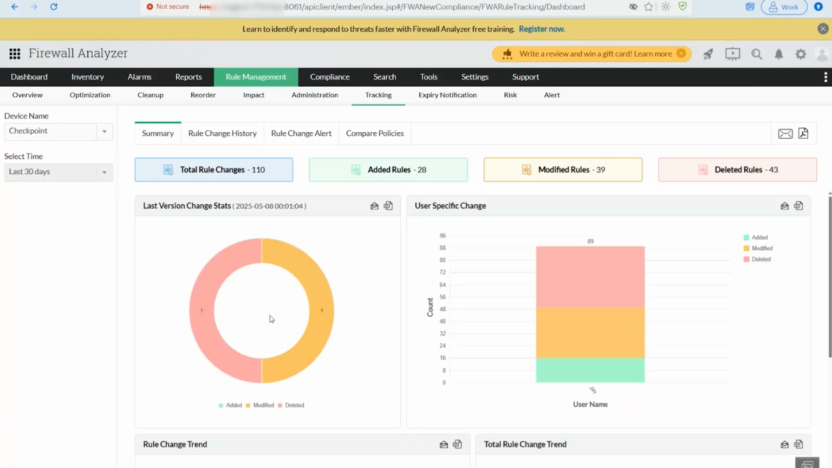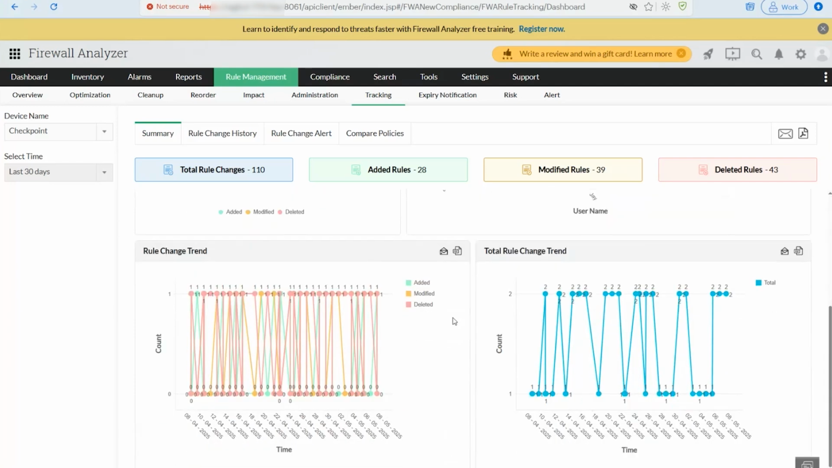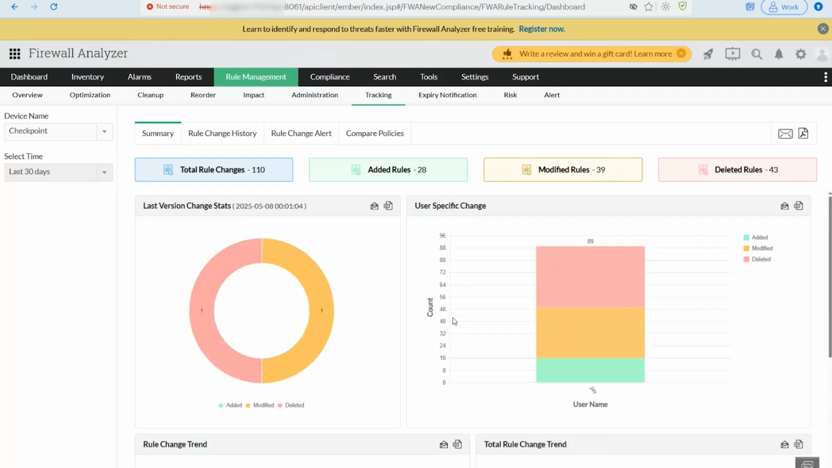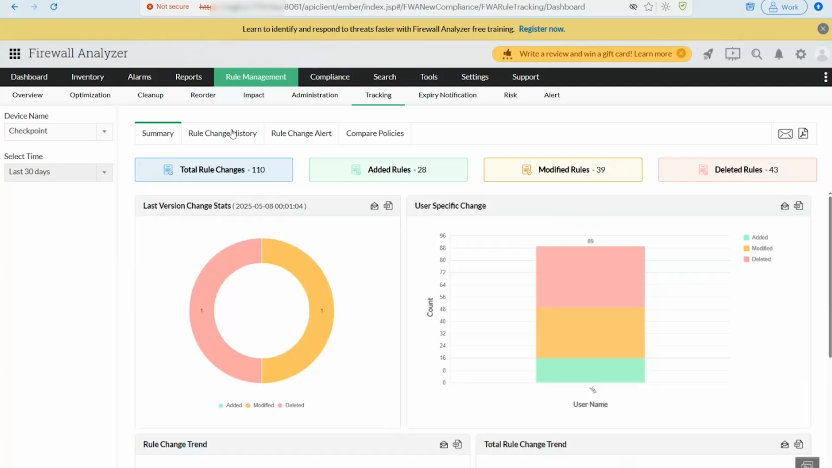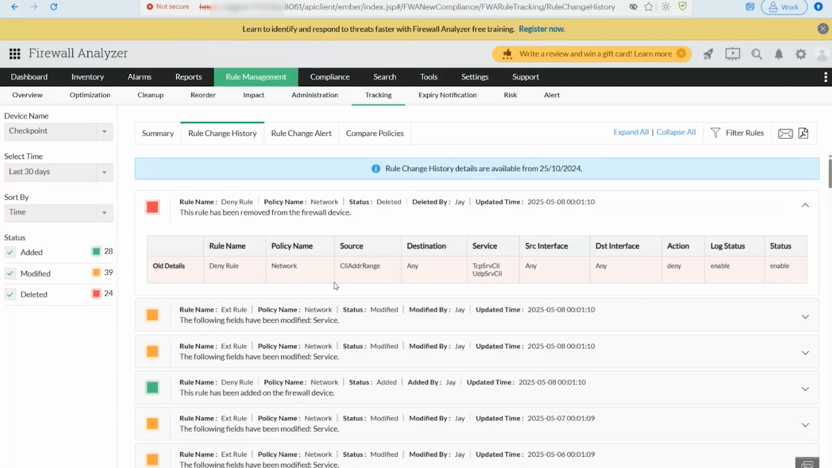Yes. So any rule changes made in the last 30 days will be listed here, showing details like the new additions, modifications, and deletions. You'll also get multiple graphs for easier understanding. So you can see the recent rule changes, user-specific changes, rule change trend, and the rule change report. So we also have a rule change history. Here the new additions, modifications, deletions will be listed for the particular time period that we have selected.